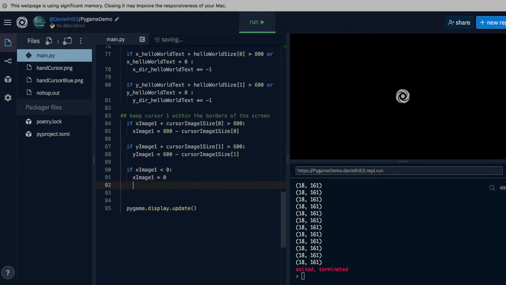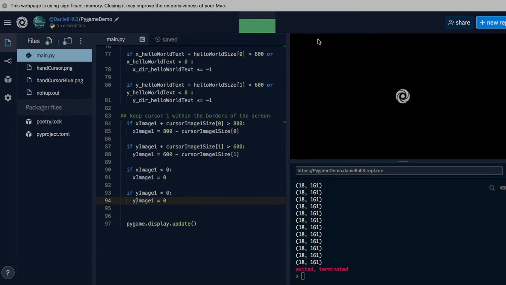Okay, and I'm going to do the same for Y. So I can copy this little bit of code, Control C, and this is another reason why adding our naming conventions is really important. Okay, so X image, because we're dealing with Y image 1 now. Okay, Y image 1. And when that's less than 0, we're going to keep our cursor from going out of the screen. So let's check that.